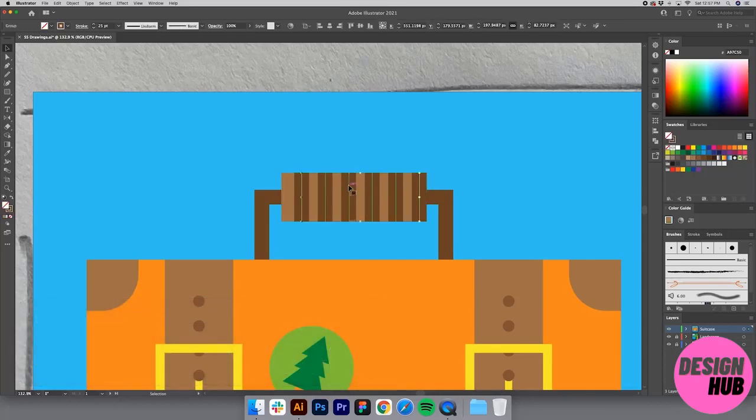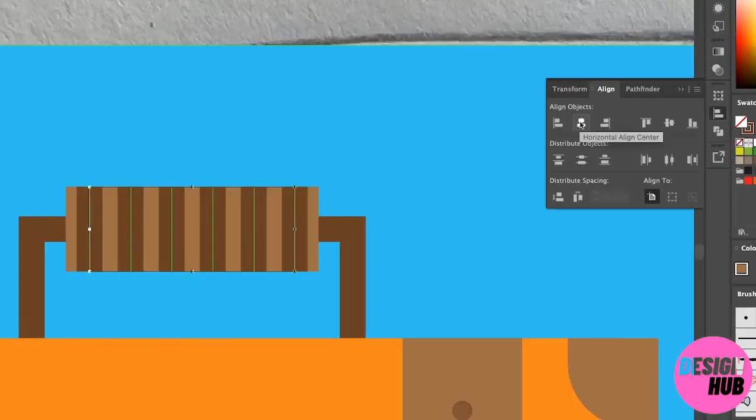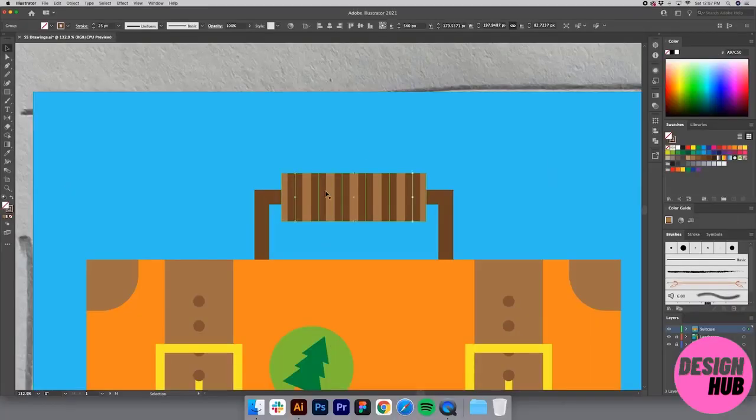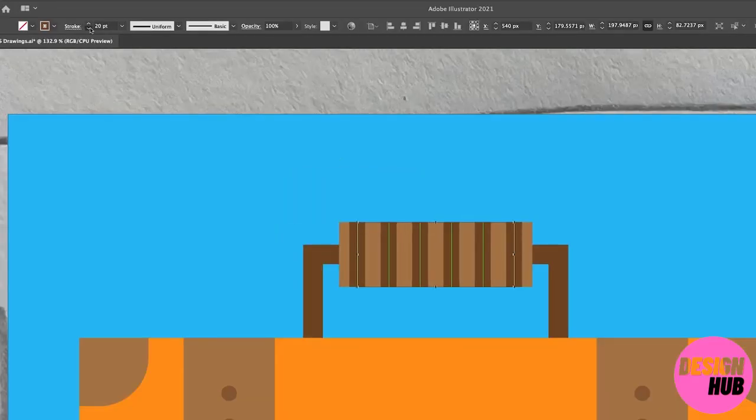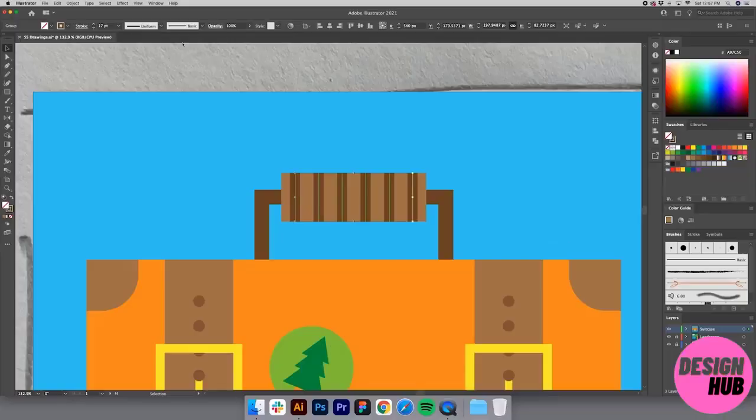With that still selected, we can go ahead and center that. We know that everything on our board right now, our briefcase, our handle, all of this is centered within the artboard. Let's do the same thing for these handle details. Let's go to Align and align that in the middle. Now, this is a little bit thick. I thought it would look good with this stroke width, but we can bring that down slightly using our stroke tool right there. How about 15? 15 looks like a good number.